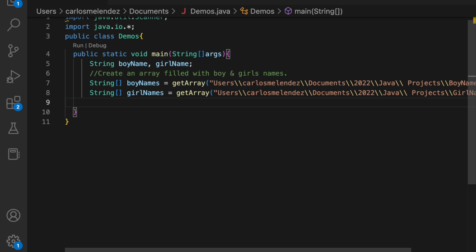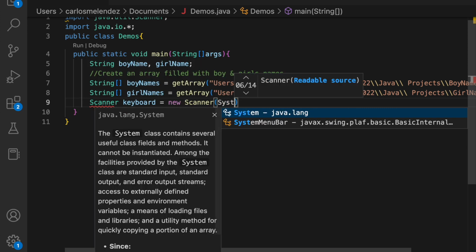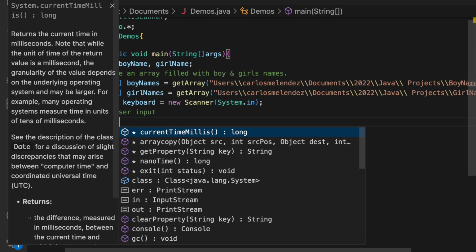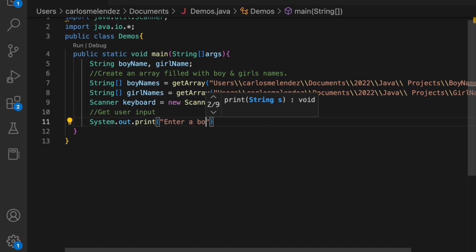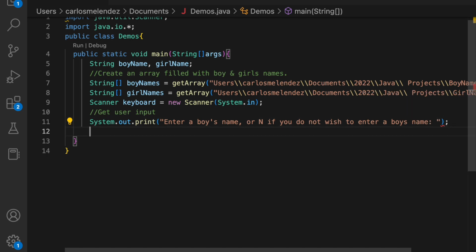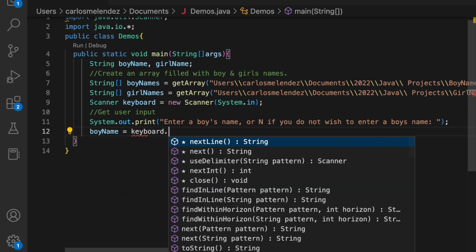All right. So next, we just need to ask the user if they want to search for a boy's name or a girl's name. So we're going to say Scanner keyboard equal new Scanner System.in. And then now I want to get user input. So I'm going to say System.out.print, enter a boy's name or N if you do not wish to enter a boy's name. And then now I'm going to just say boy name equals keyboard.nextLine.